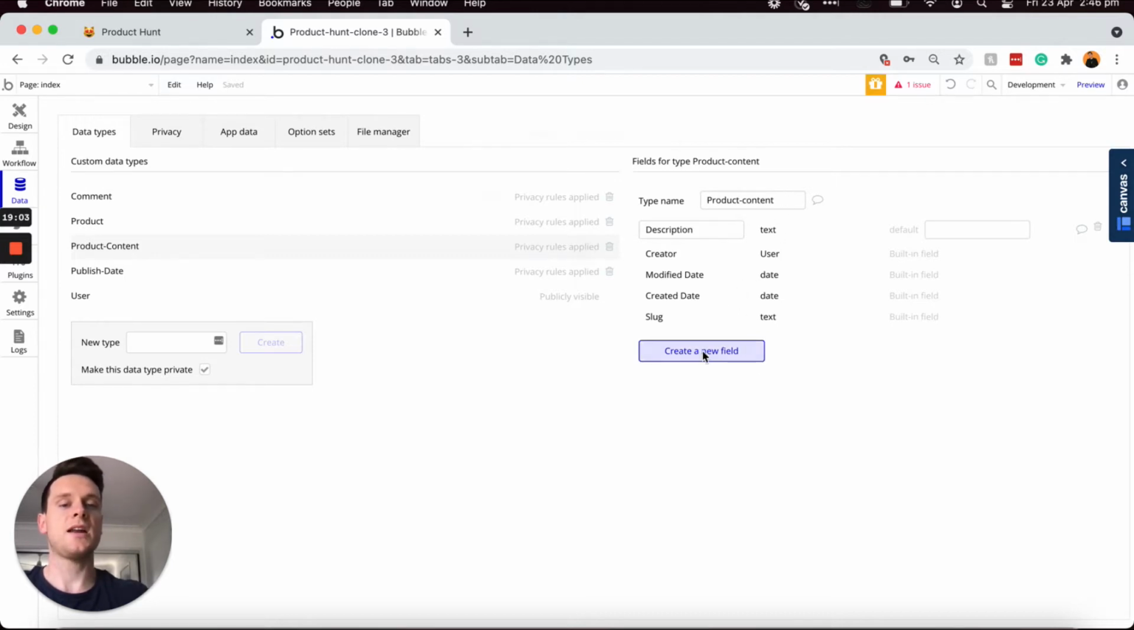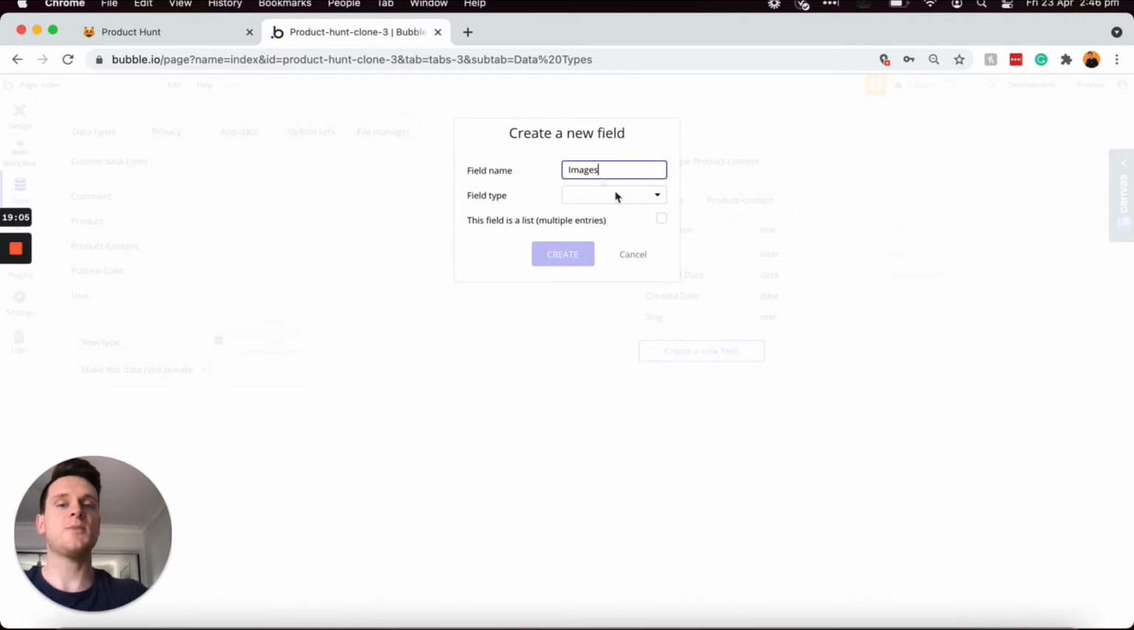So I'll create a new field here, and I'll call this images. And this will of course be an image field type. And I will be selecting that this is a list with multiple entries, because a maker can upload more than one image to a product.